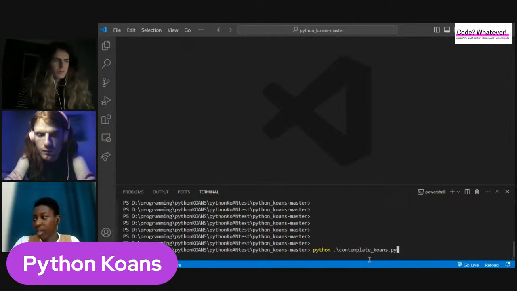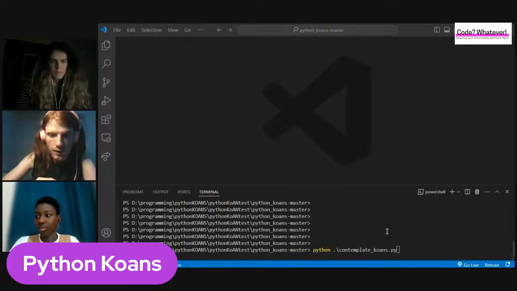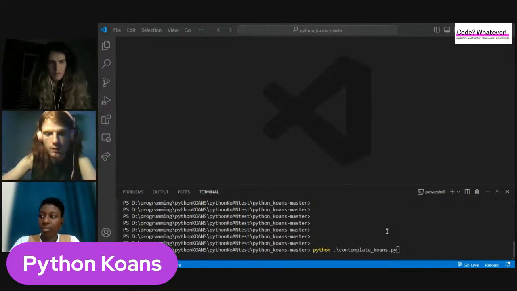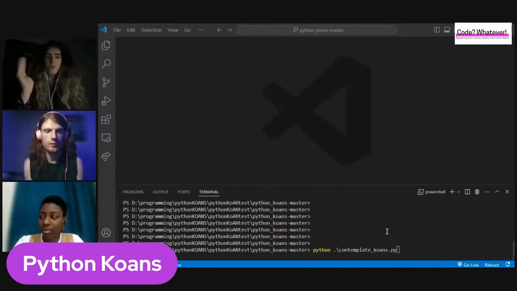All right. So, what does everybody notice about this piece of text here? I'm seeing a lot of the same text over and over again, and then on the last line, it ends with python ./contemplate_koans.py. So I'm seeing a file. Yeah, you see a file and the word Python. I also noticed that it uses backslashes versus forward slashes too.